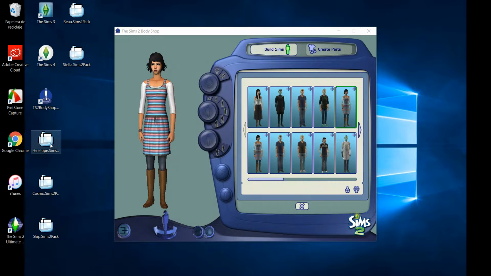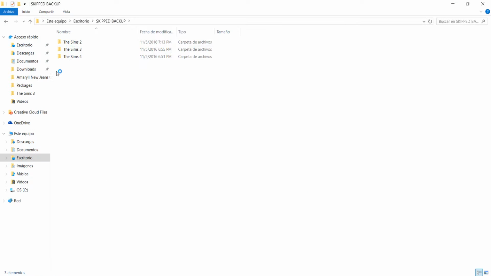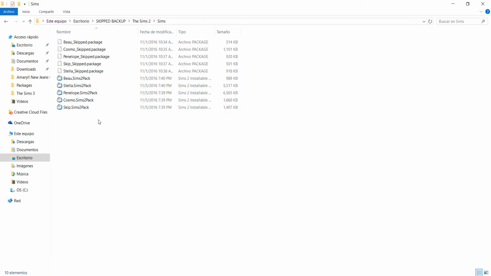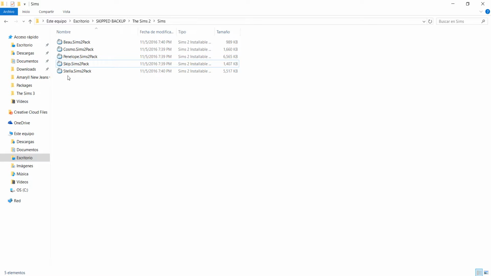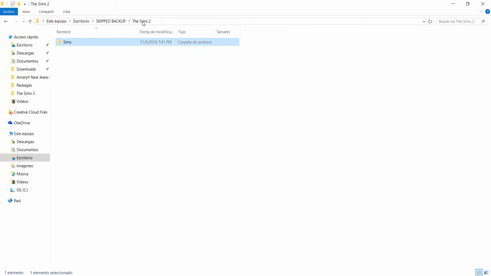So these are safe to use, so I'm just going to go ahead, cut them, then go to my skipped backup, the Sims 2, go to the Sims, and just paste them. And I can get rid of this already. So there we go. So now I have all my Sims 2 pack ready, so in case my game blows up, I can just double click this and reinstall my Sims. So that's going to be a huge help for me.